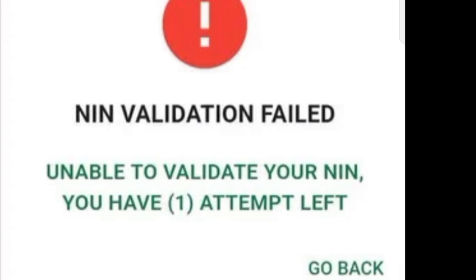What this simply means is that you must have registered in the past with a certain email address and password, and your NIN was verified and captured by the site and it's already on the database.